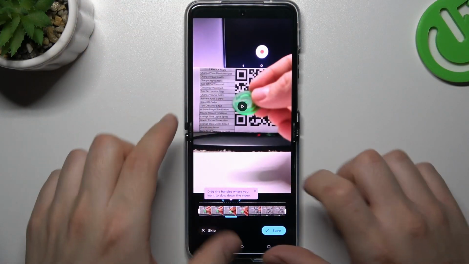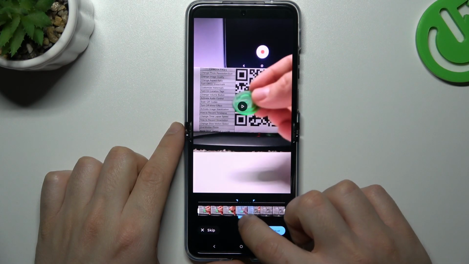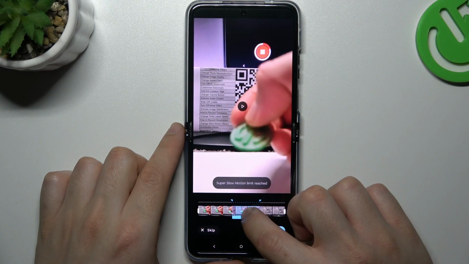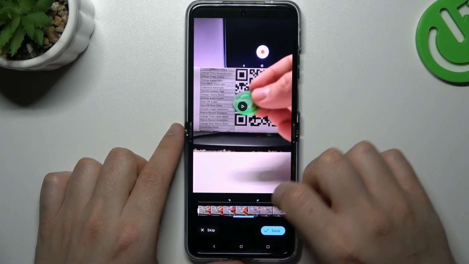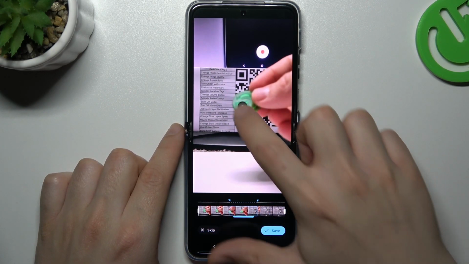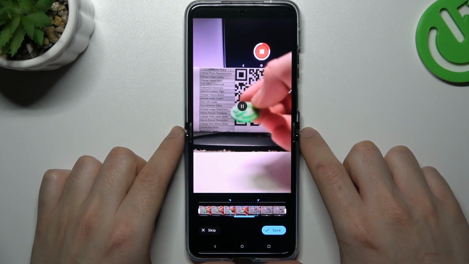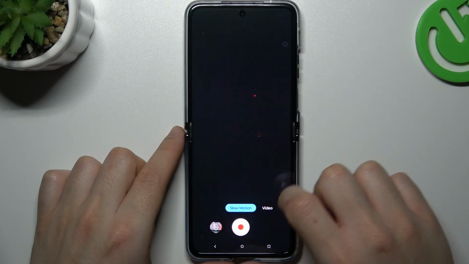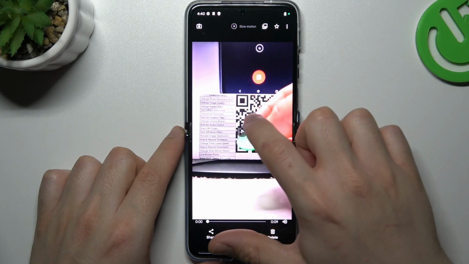And this is how it looks with the maximum slow-mo speed. And it's minimum slow-mo speed.